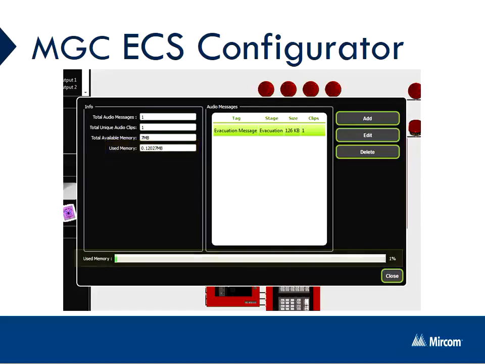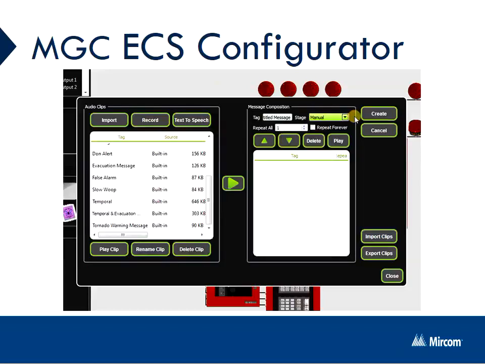At the bottom of the window, you will see a graphical representation and percentage of the memory being used in the job file. A new job will have one evacuation message preloaded. If you wish to add more messages or tones, simply click on the Add button in the top right-hand corner of the window. On the left side of the window, you have the Audio Clips section. In this section, you have a list of preloaded audio clips that can be moved over to the Message Composition area by highlighting the clip and clicking on the Move button in the center of the window.